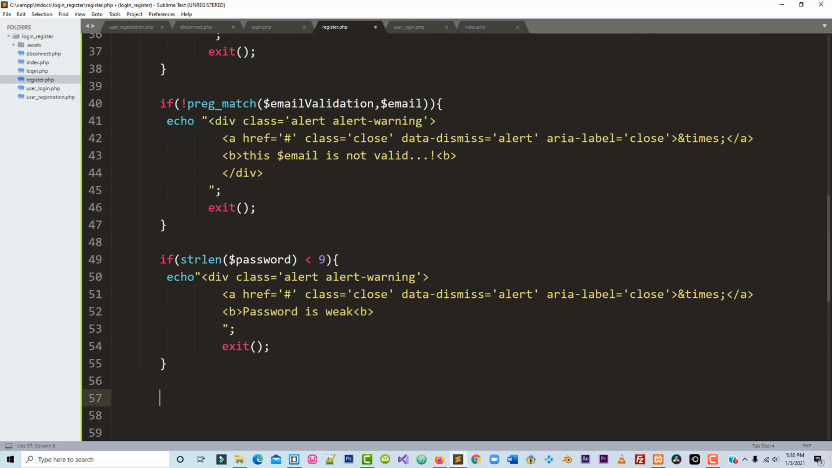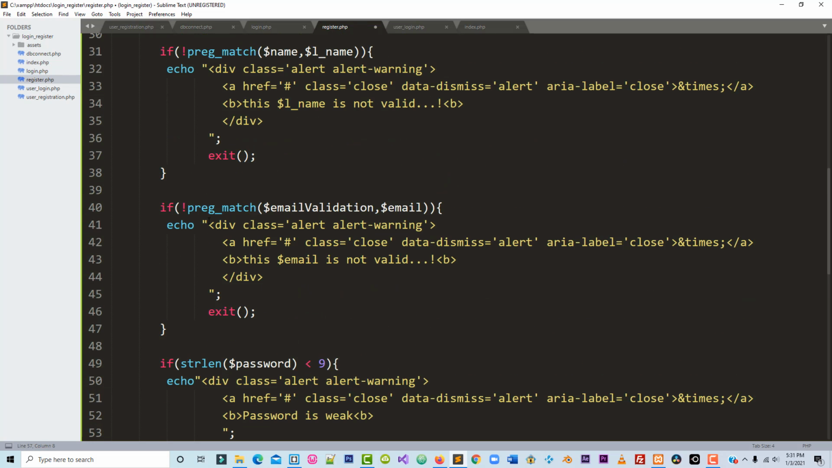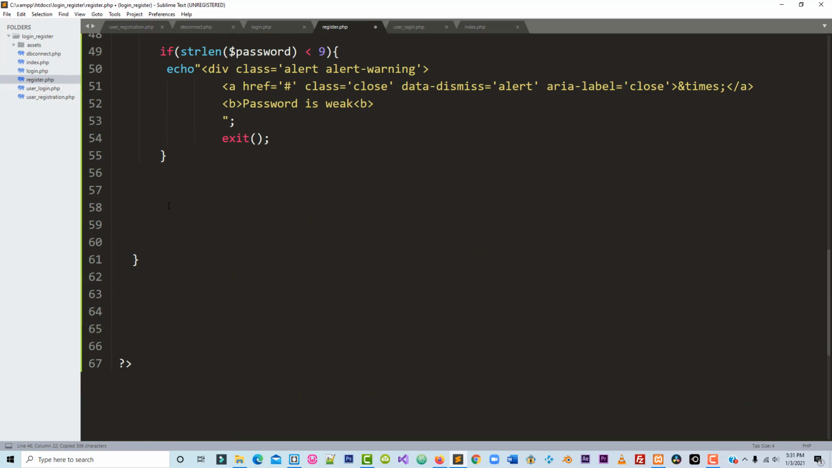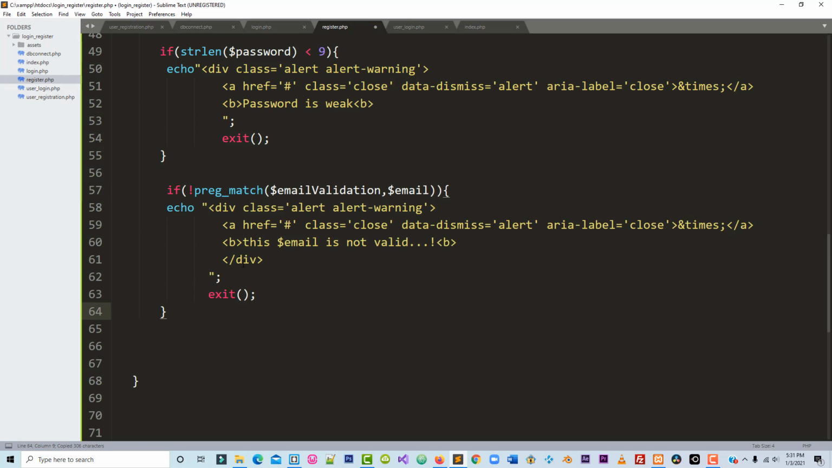What we can do is just copy for mobile. This is for quick match. You can copy this to save some time, and paste it here. And for mobile, remember, instead of email validation, we put number, and second we put mobile. Okay, and warning, this is the same thing.